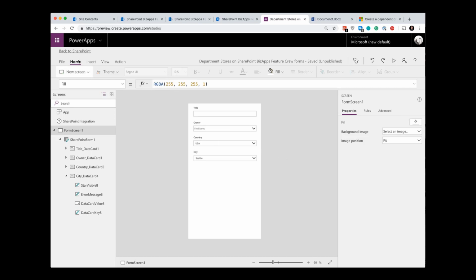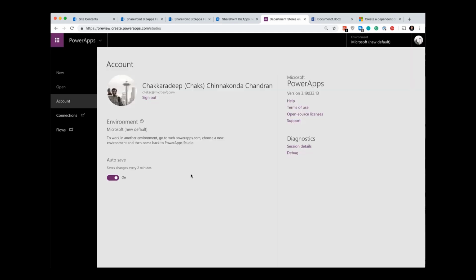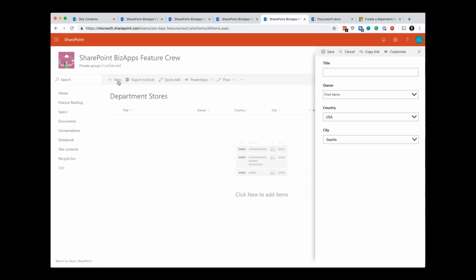So now let me publish this to SharePoint and see how it works, whether we are able to get the cascading dropdown to work and add a new item to this. So click new to add a new item in the list, and now we get the form here. And you can already see the values being populated for the country and the city. So I'm going to add myself here as the owner of this store. And now I can see I get all of the countries from the country list. So let's say I'm picking New Zealand here.